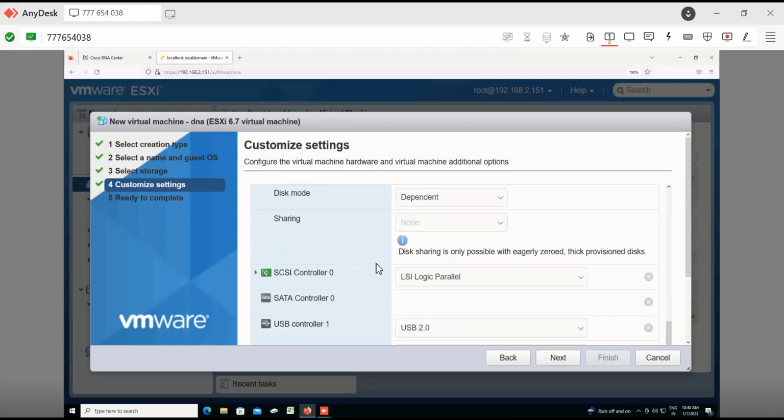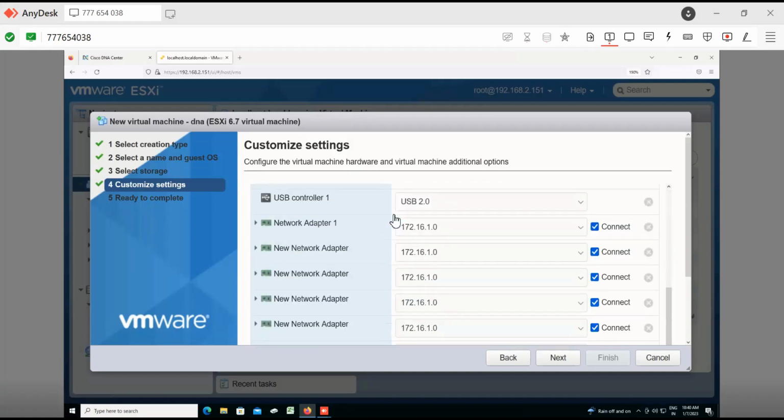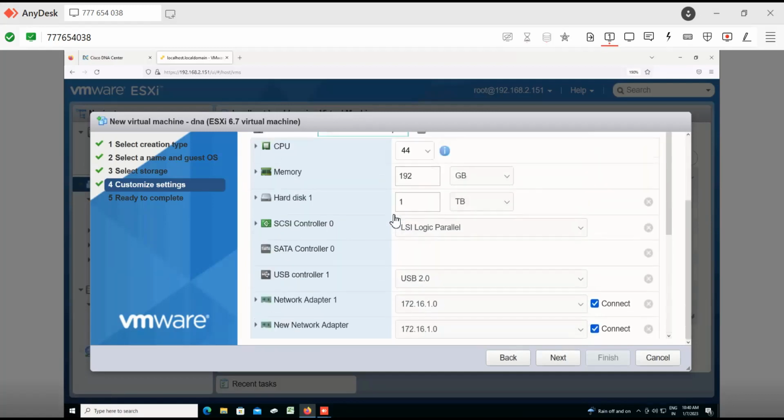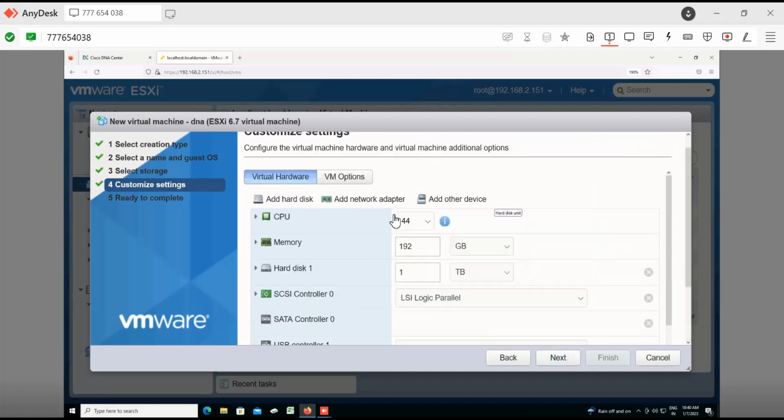Then you are not getting the default interfaces here. So what you have to do is add network adapter 1, 2, 3, 4, 5. You can add 5 interfaces. Yes, we now have 5 interfaces.